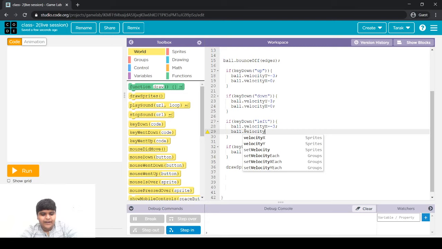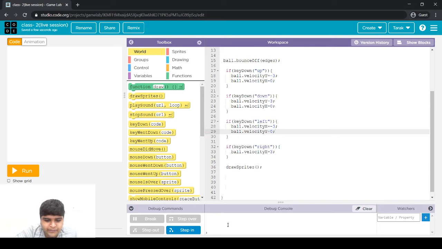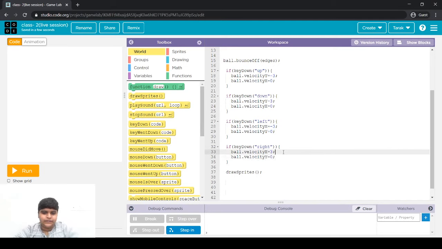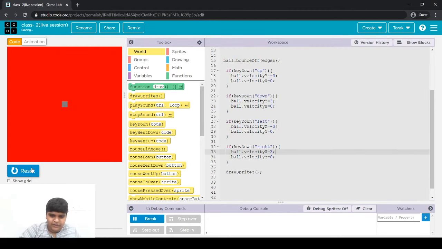Velocity y, you don't need it because when we are pressing the left, we only want it to go to the left position. We don't want it to diverge into some other position, right? So the next one also it's the same. Hope you have understood. So let me just type it in. So, yes. Now let's check the code.